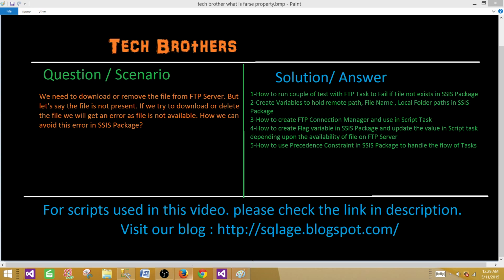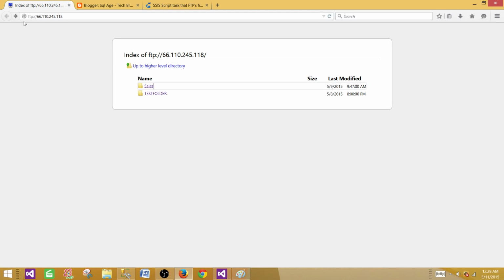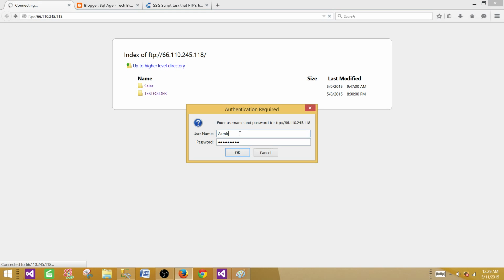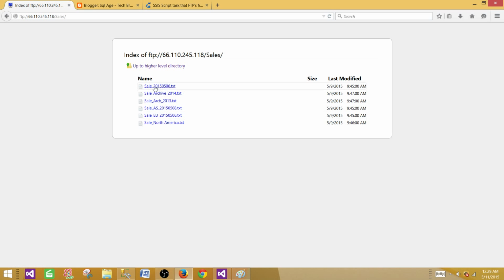Now let me show you the FTP. This is our FTP server, and this is the main root. I have a couple of folders here, sales and test. I'm going to go to sales and provide my username and password, hit OK, and it will take me to these files, and I want to download this file. So that's what I want to do.